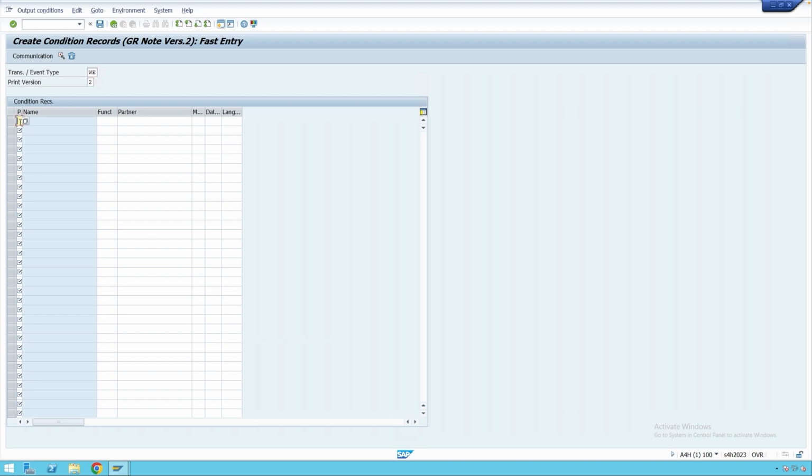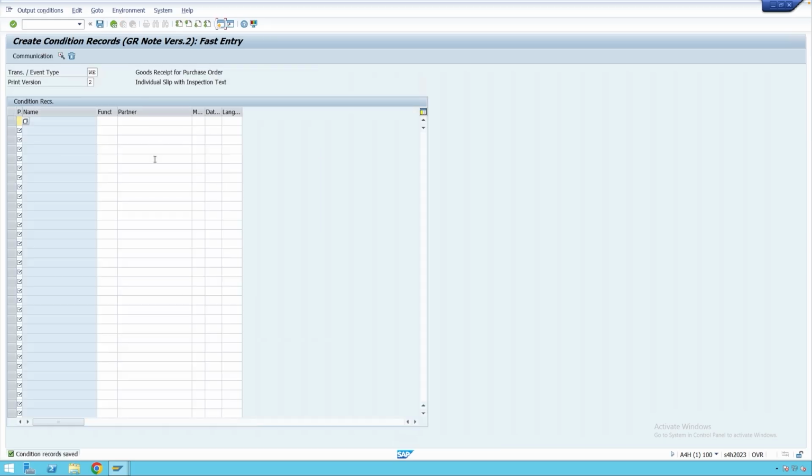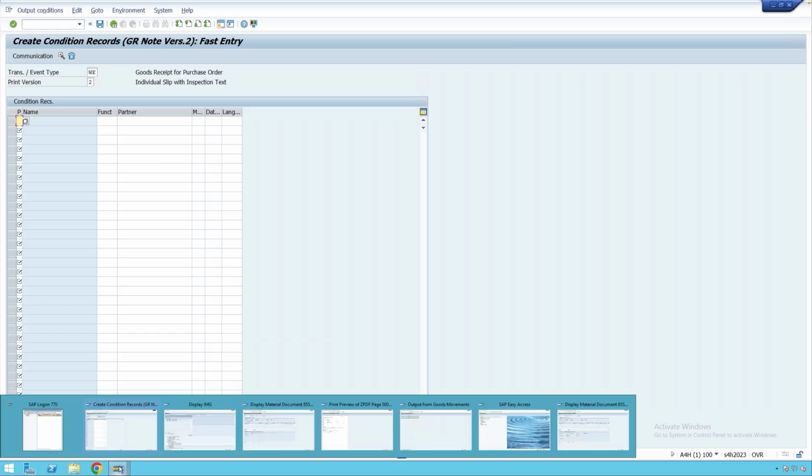Then we'll enter print item as 1 here. We'll change this transmission time to 3 here. Let's enter a printer and we'll save this condition record. Okay, so now we have saved the condition record, but how can we trigger this print version in the MIGO screen? So let's go to the MIGO screen again.